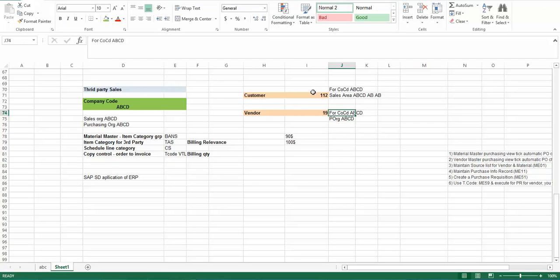And similarly, the customer needs to be created for sales area ABCD, because this is the medium through which you will be selling to the customer. The end customer is 112, right? So these are the things I'm going to explain. But before going ahead, let me explain certain things that you need to take care of.